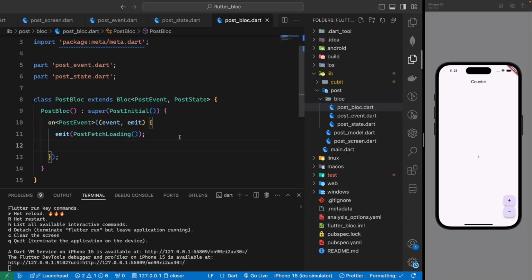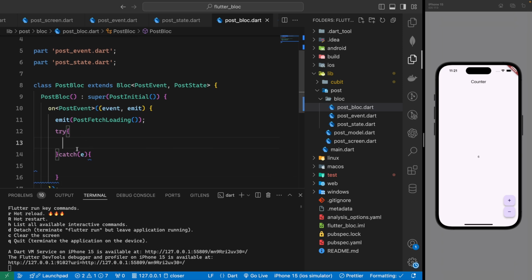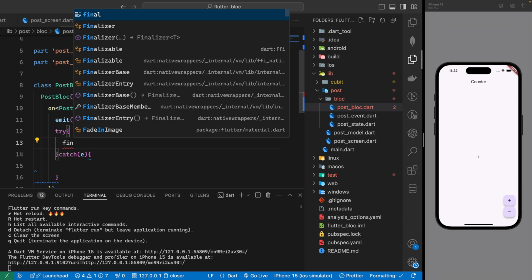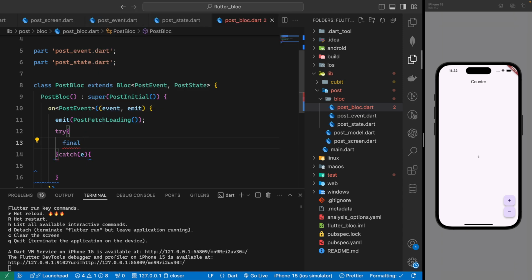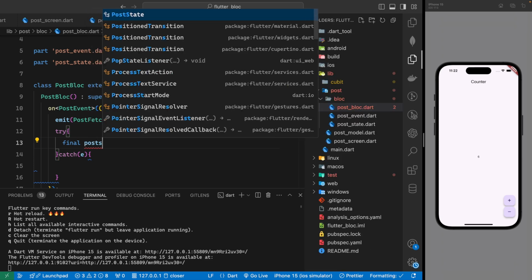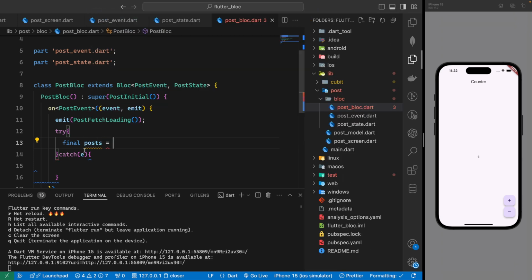After that, I will use try. I recommend try and catch, because if you have an error, it will stop for you. If not, it will be consuming your memory, so it's not good for device performance, app performance. So I will use final, and then I will say post, and that part I will comment for now.